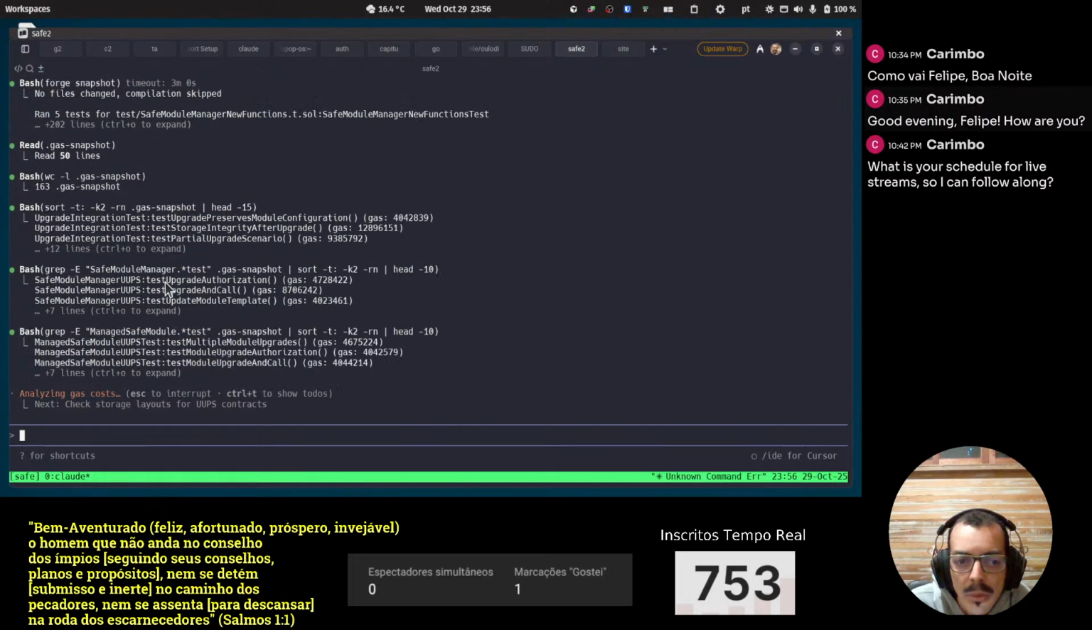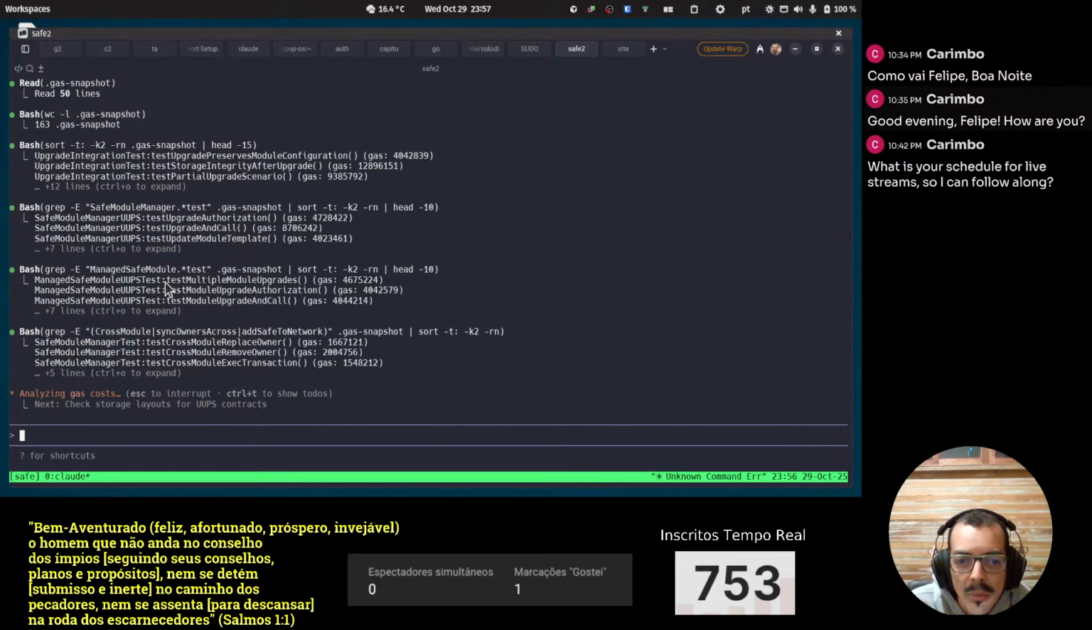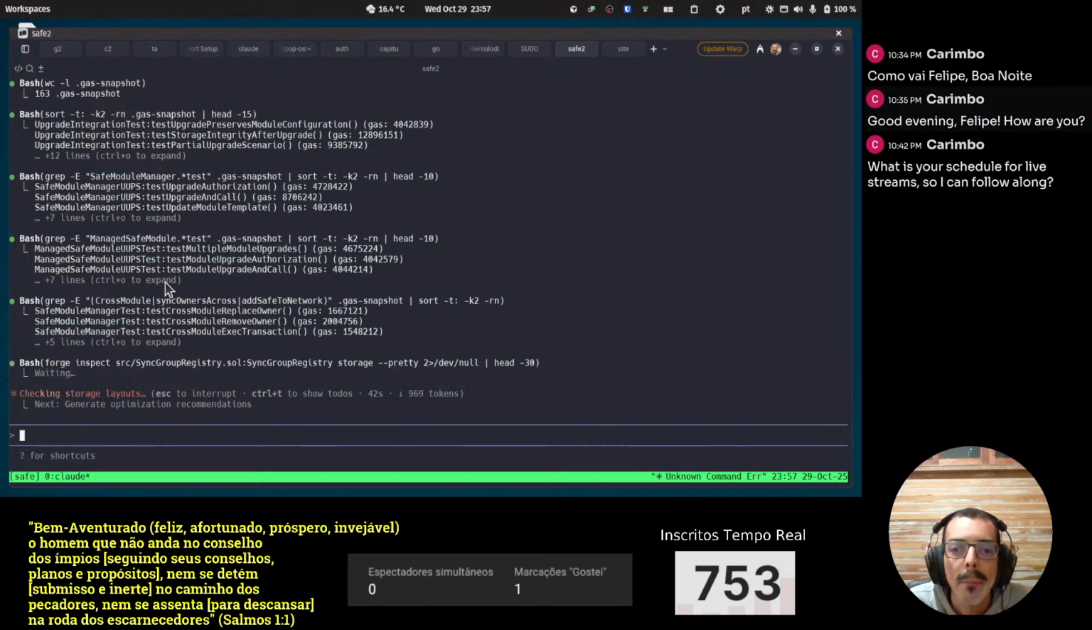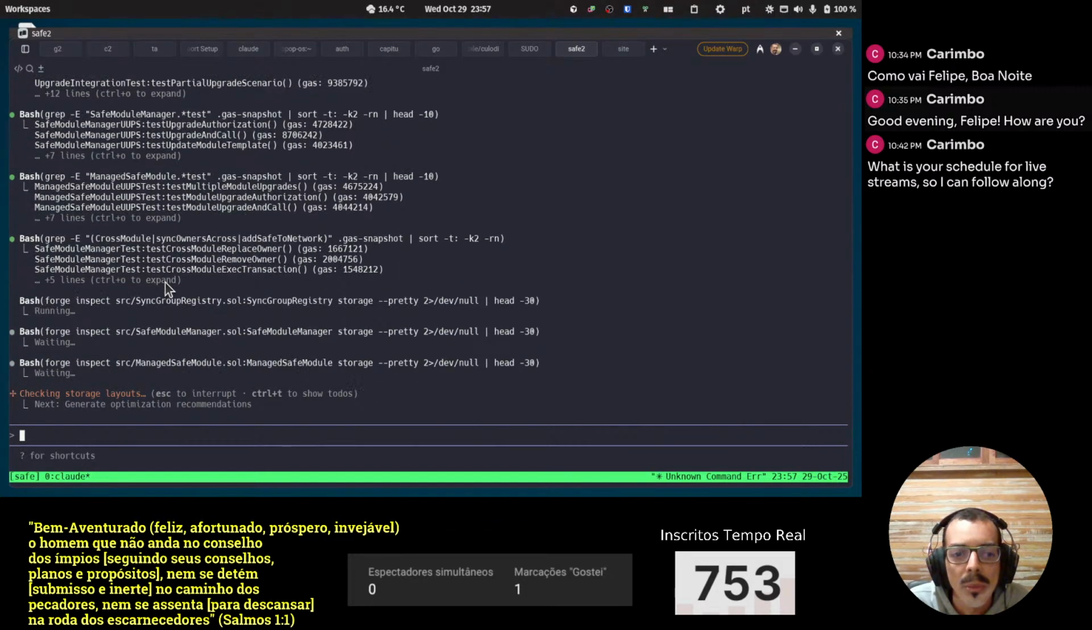Shorty, Kit2. Right. Grip tests, to see the function. Read authorization. Cross module. Replace owner. Yeah, they're gonna waste a lot of gas. Yes, the last command looks cool, right?